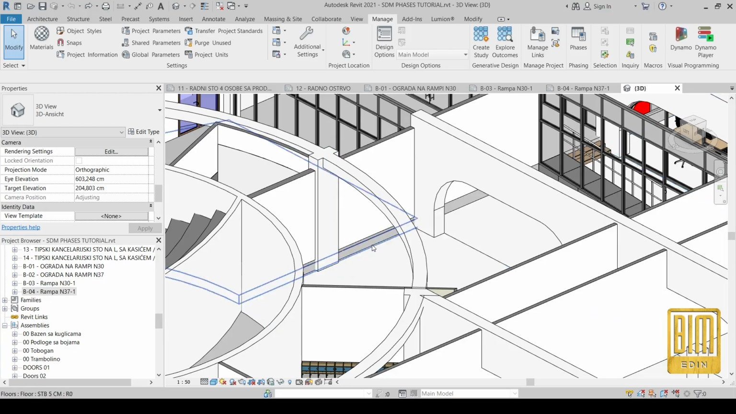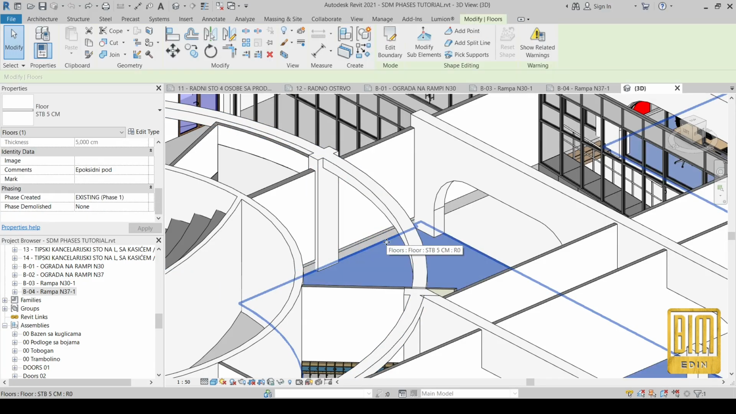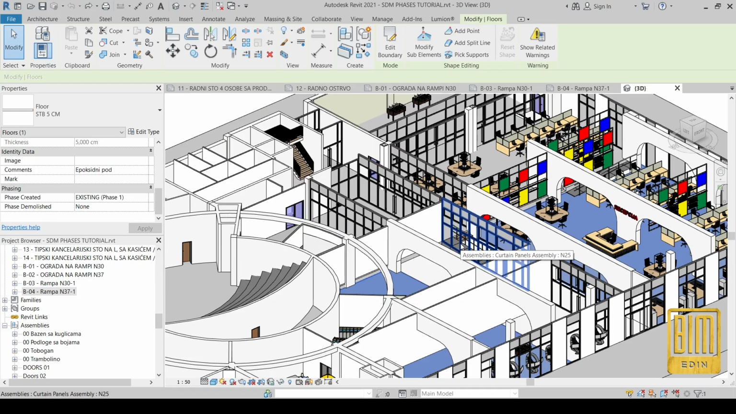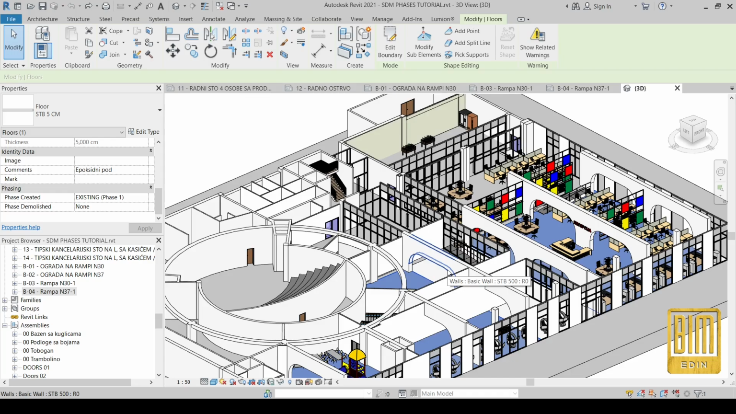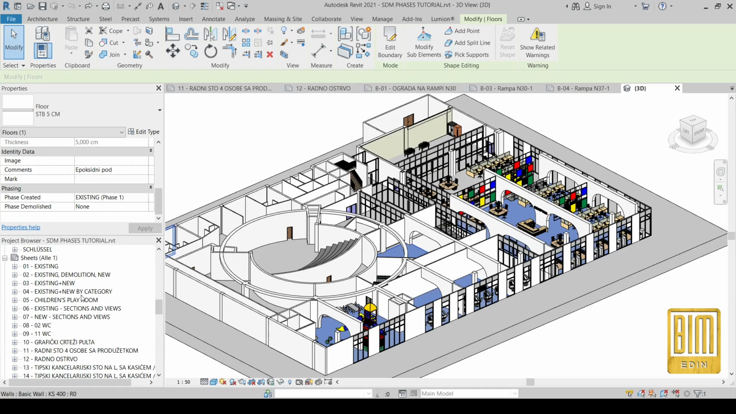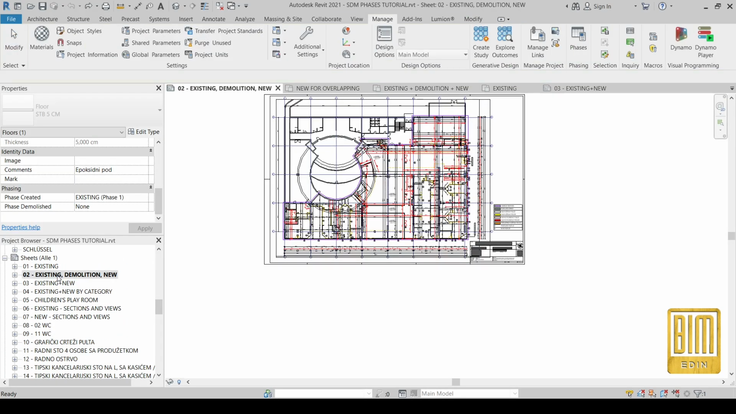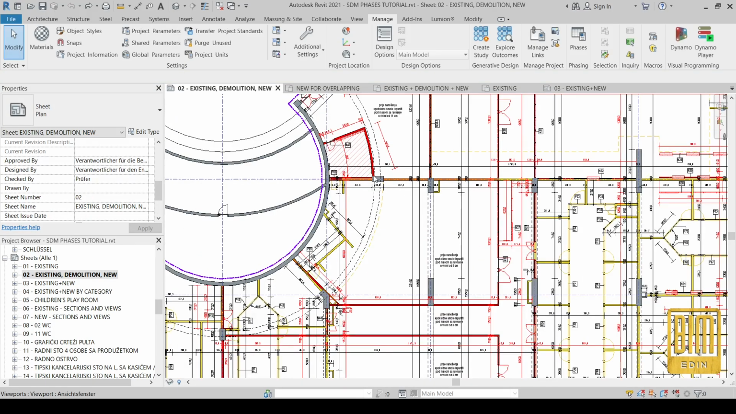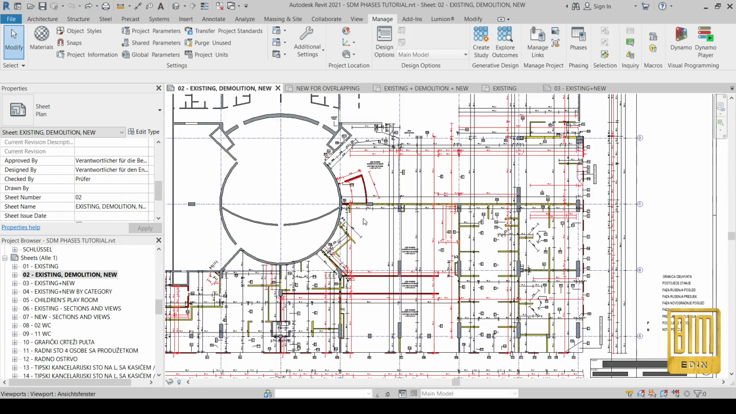Just to mention one more time, all elements that will be demolished must be created in existing phase. For example, if you want to demolish part of the wall, you need to separate that part in existing phase. The same is with other elements such as floors, roofs and others.